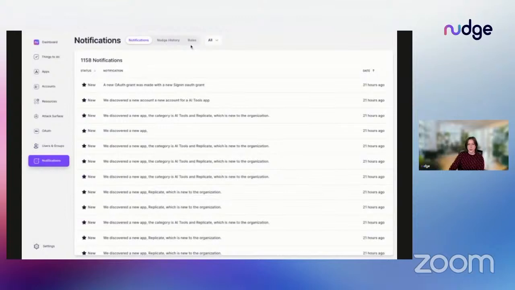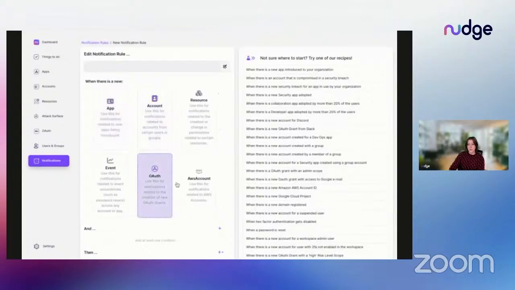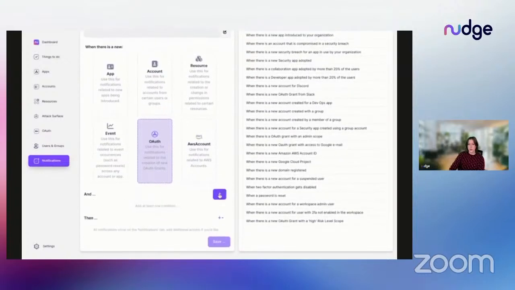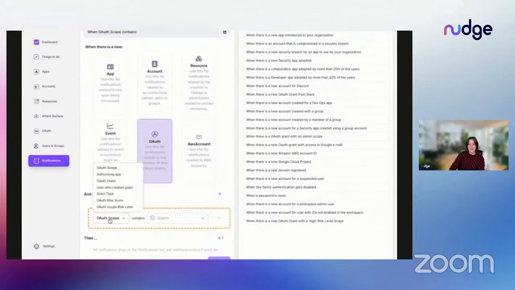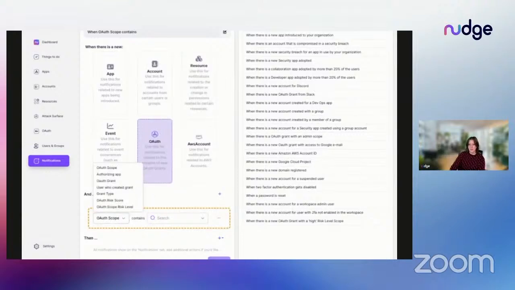Last way, I do just want to show you, we have the option to set up notification rules. So for OAuth specifically, let's say you want to look at specific OAuth scopes. The ability to read or write email is a common one that was abused by the threat actors that Microsoft had described or experienced. Other kinds of read-write access can be quite high risk. Maybe that's something you want to keep an eye on.